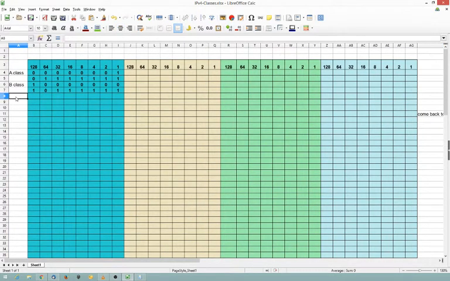So a C class, I've just said, goes from... missed it. Always missing those. So that value there is 192. So 128 plus 64 is 192. And it goes up to this value.